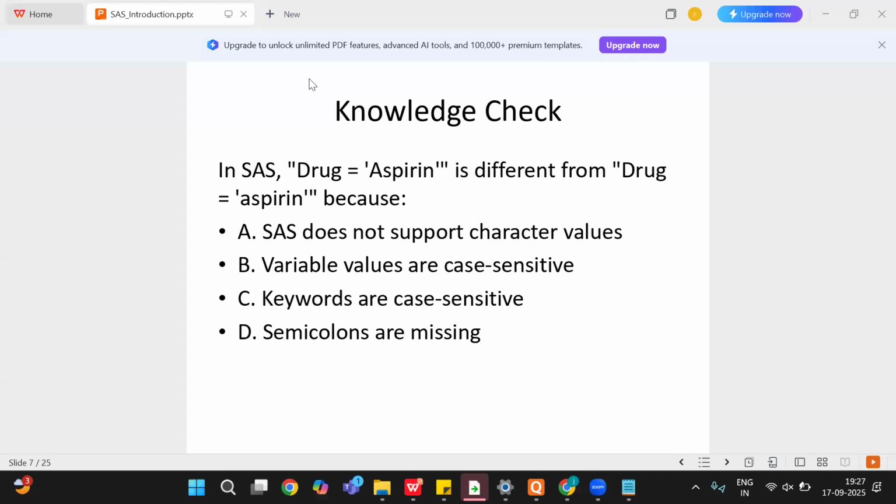The answer is B, Suman, Swati. Variable values are case sensitive. Suman, you said D. D is not applicable. Here they are just giving an example. Here they didn't mention the semicolon, but that is fine. They are just giving it as an example. But the correct one is that variable values are case sensitive.